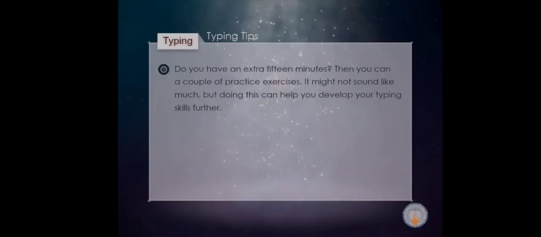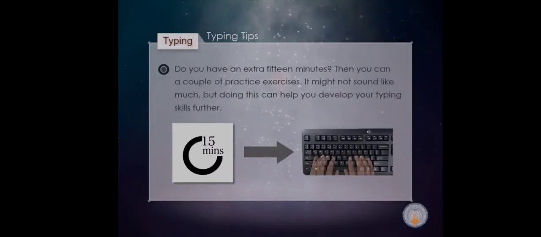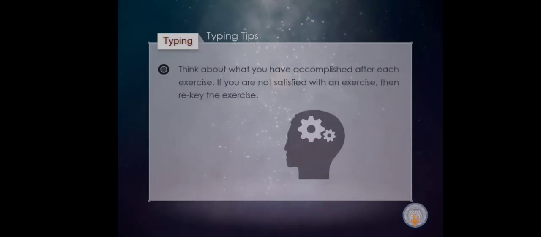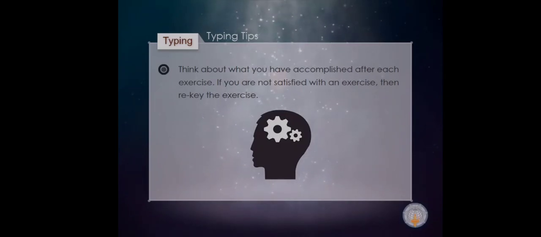Do you have an extra 15 minutes? Then you can complete a couple of practice exercises. It might not sound like much, but doing this can help you develop your typing skills further. Think about what you have accomplished after each exercise. If you're not satisfied with an exercise, then rekey the exercise.